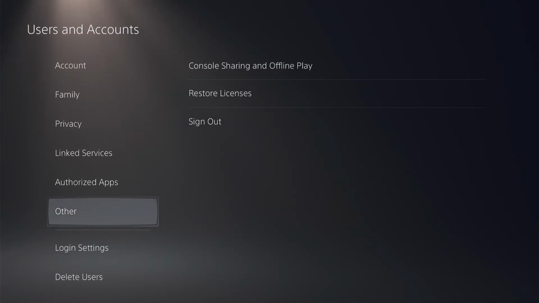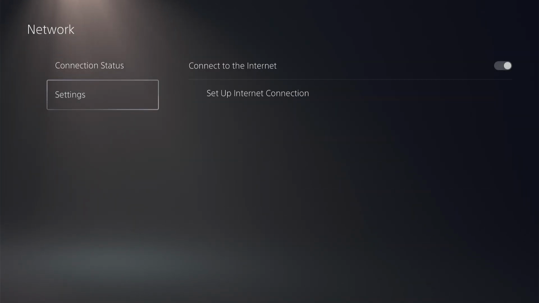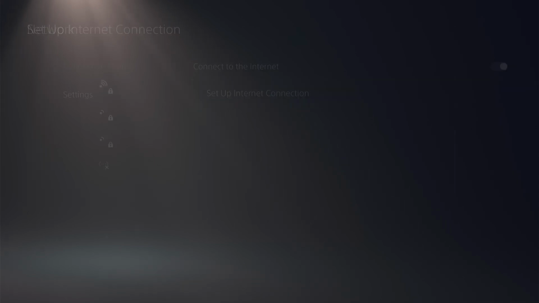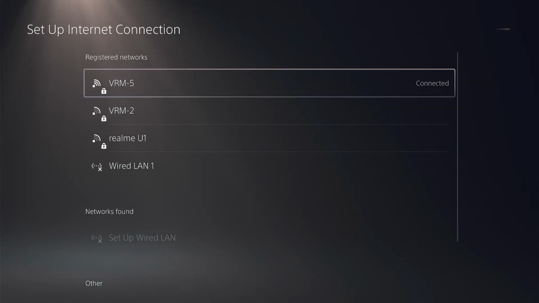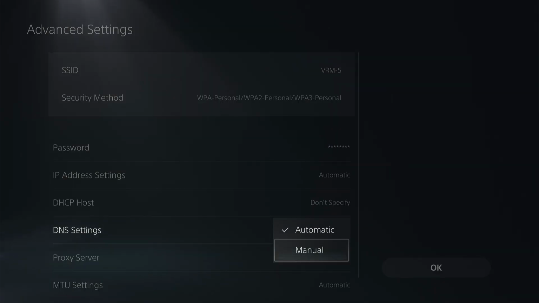After that, go back to settings, select network, then settings and choose setup internet connection. Select your Wi-Fi network, open advanced settings and change DNS settings from automatic to manual.